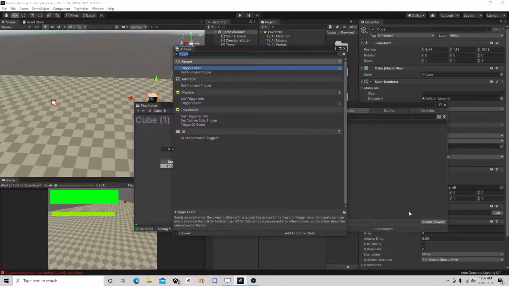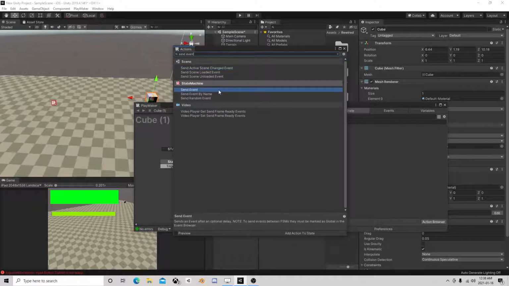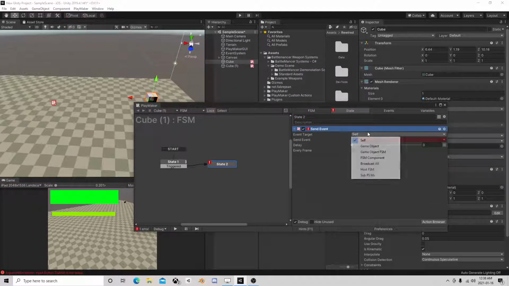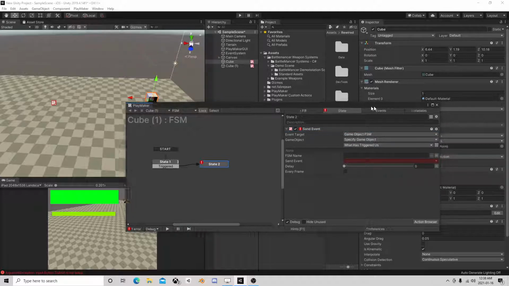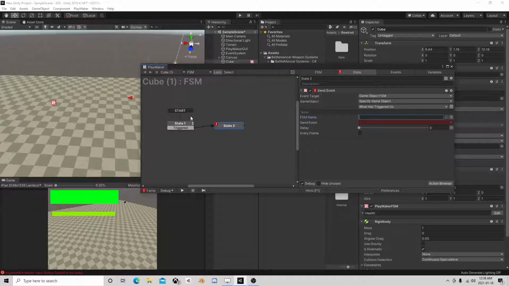So what we're going to do now is we're going to send an event to a game object FSM, to a specific game object, to what has triggered us, and we should probably name this FSM. You don't have to. Some people just leave them empty. I'd like to name mine. I'm going to call that one health. So over here, when we send an event, we're going to say we want the health FSM, and we want damage.